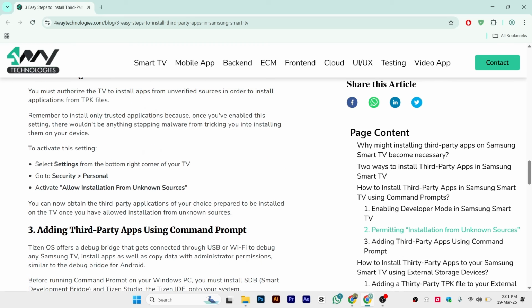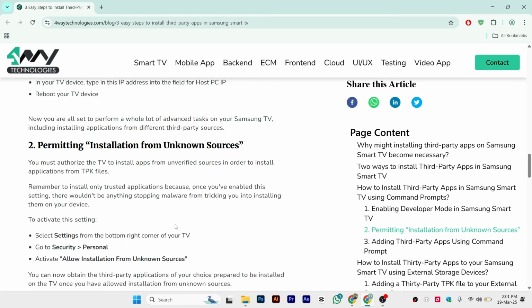And once you have turned it on, you can now obtain the third party application of your choice to be installed on your TV once you have allowed installation from unknown sources. So that is a simple and easy process of how you can turn on unknown sources in your Samsung Smart TV.